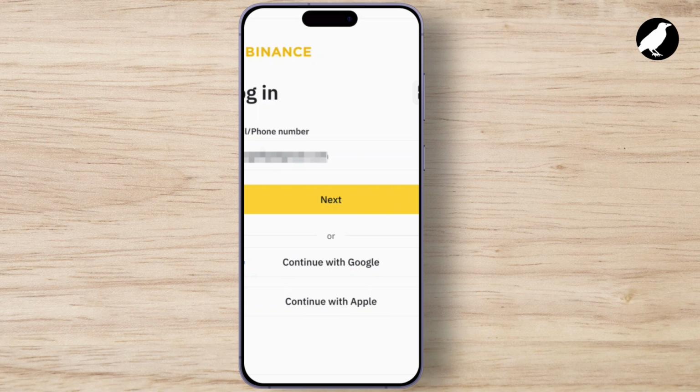So let's get started. Binance is one of the world's leading cryptocurrency exchanges, and verifying your account is crucial to ensure that you can trade securely and access all its features. The verification process is straightforward, but let's go through it step by step.